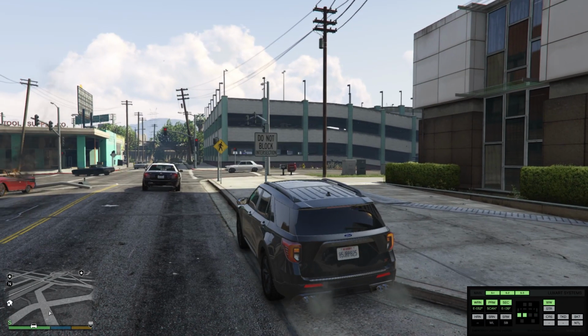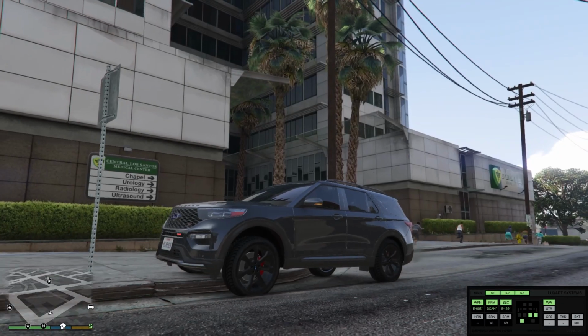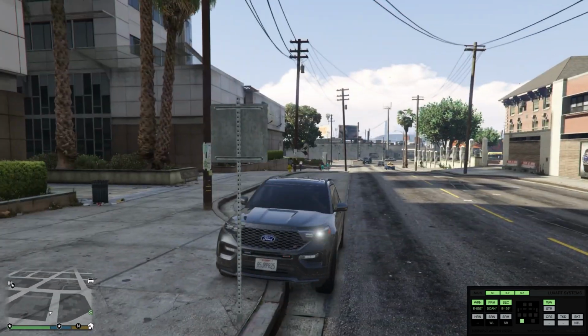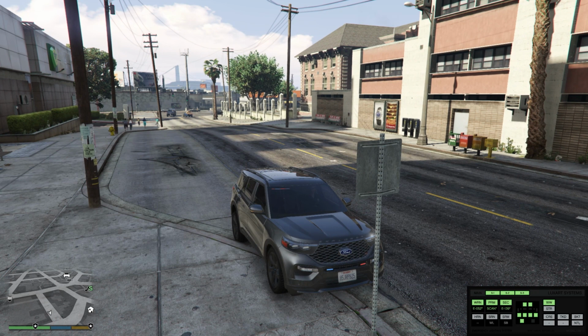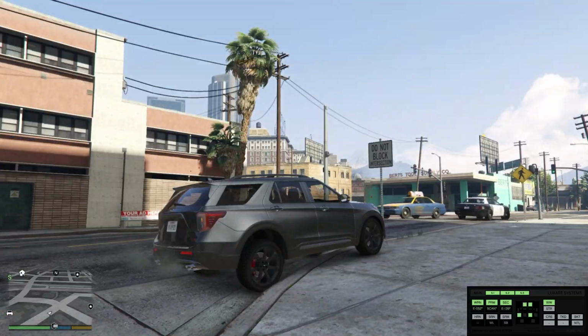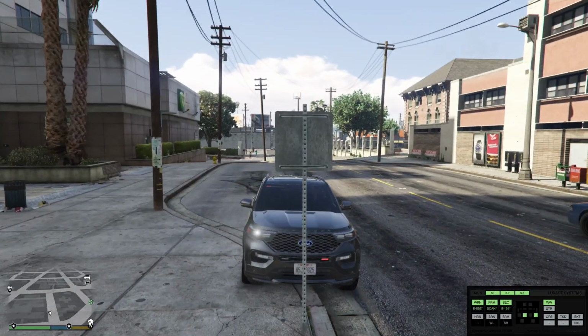Alright guys, so I've had a little bit of issues with the controls on here, so I had to pause the video for a second. So okay, the controls to get your lights to work. You're going to go ahead and press J on your keyboard 3 times. That'll get your lights on.